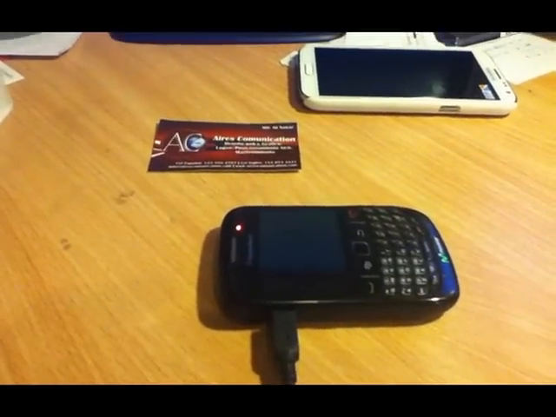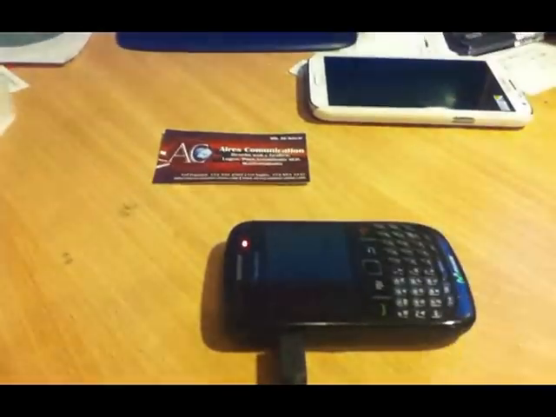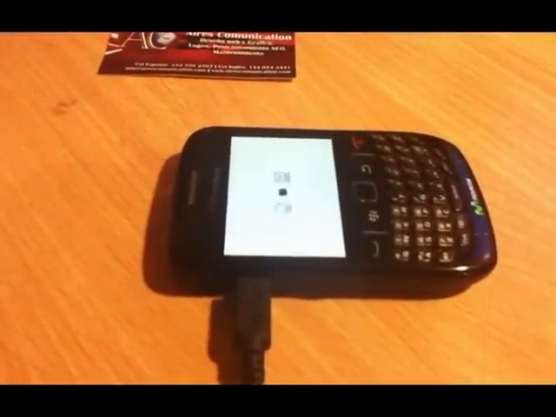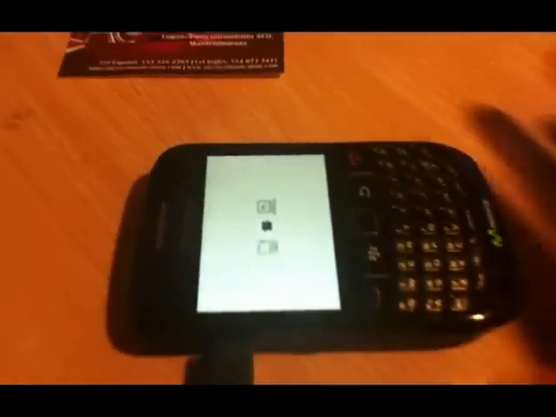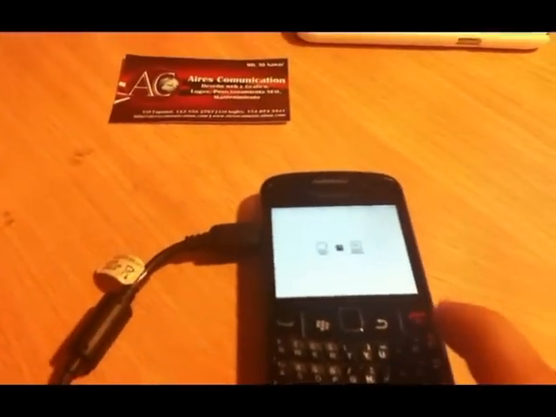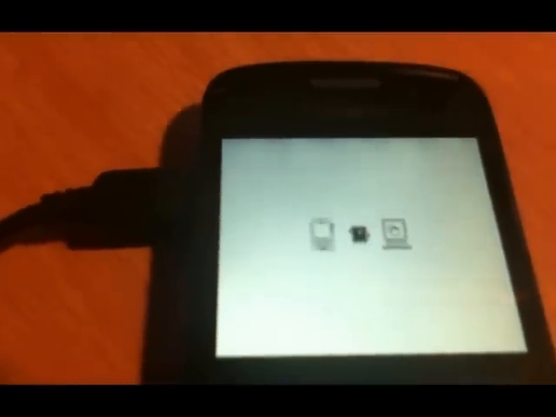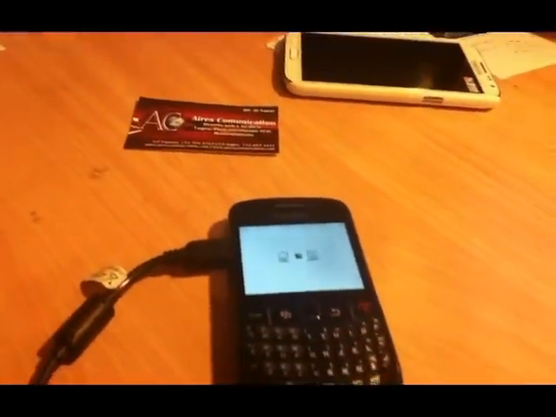Now something happened at the phone. You see the light has come on. That means the information is going inside the phone. As you see, the boot screen of the BlackBerry is coming and something else too. It shows me it is connected with the PC and transferring the data. It's a good sign. Okay.